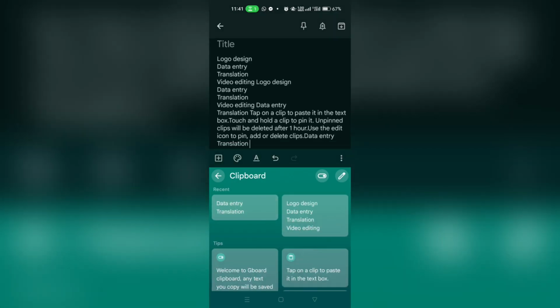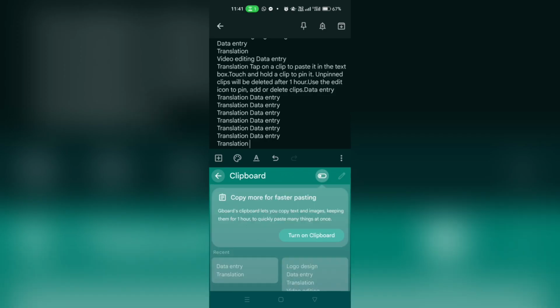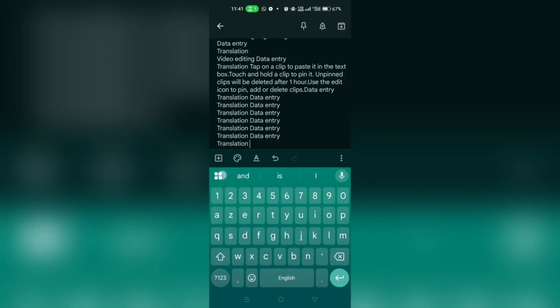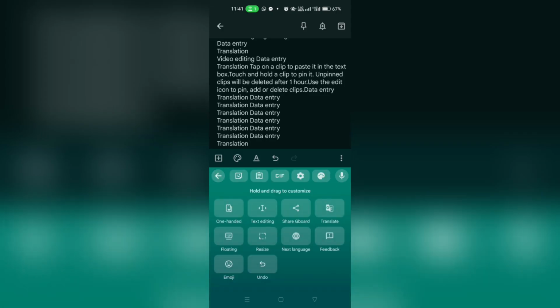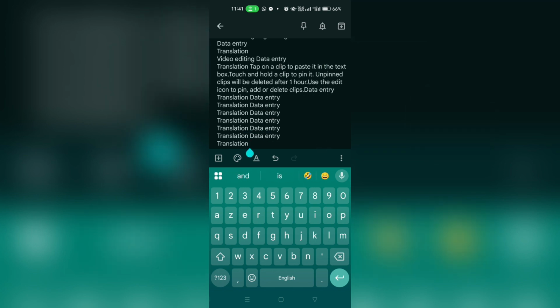If prompted to turn on Clipboard, do so to enable saving future items. Just a tip, Gboard auto-deletes Clipboard items after about 1 hour. To keep an item permanently, long press it, then tap Pin. If you use Microsoft SwiftKey, the Clipboard works similarly and also supports pinning.